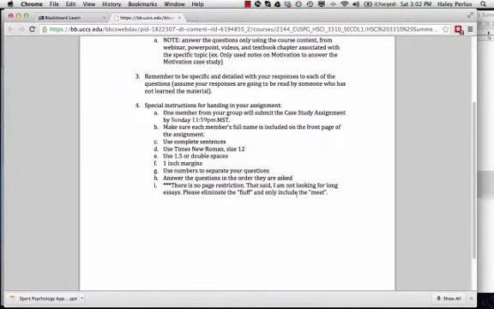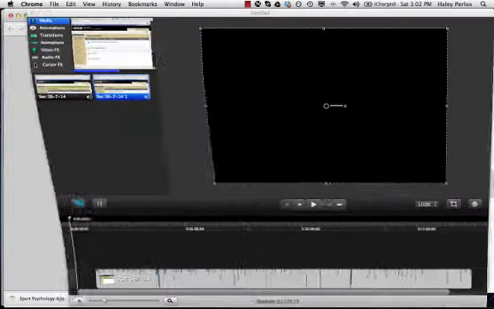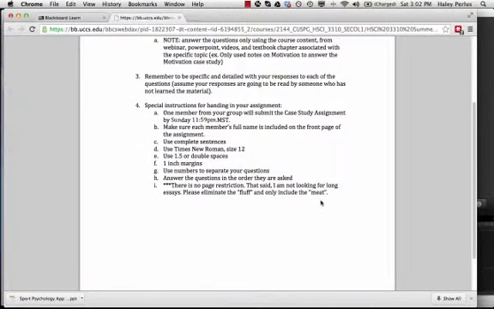Note, there is no page restriction. That said, I am not looking for long essays. Please eliminate the fluff and only include the meat. So you do not have to carry on with information that is not pertinent to the answer. However, when you are writing your answer, be sure, once again, to have very specific details and examples.